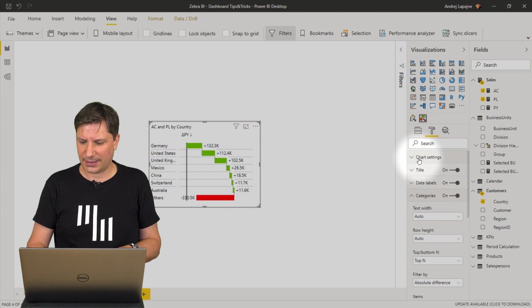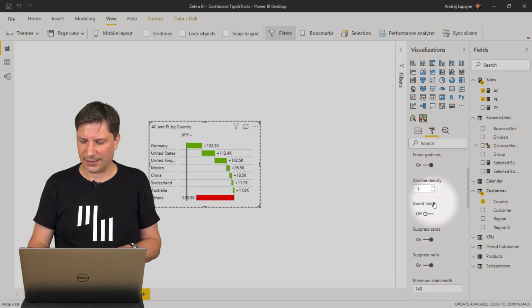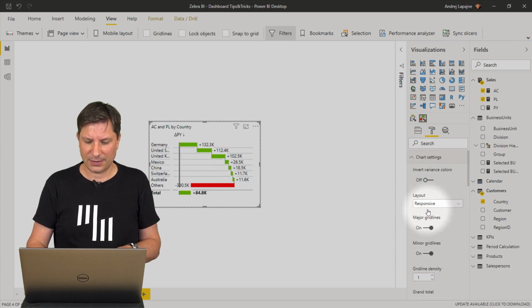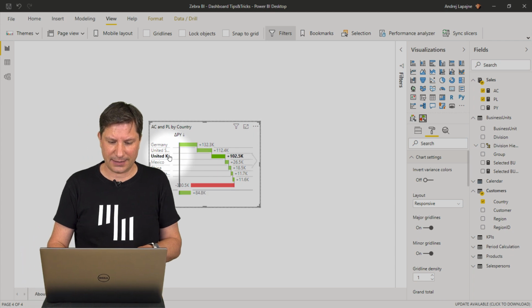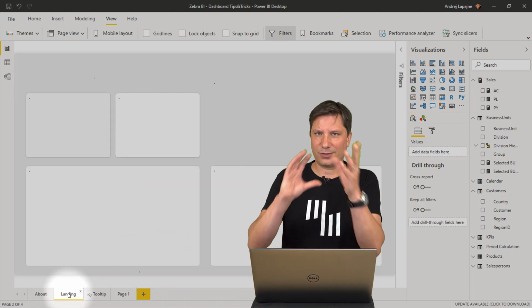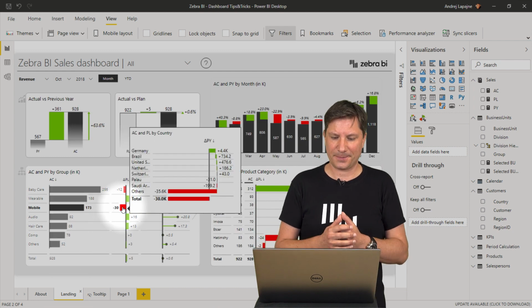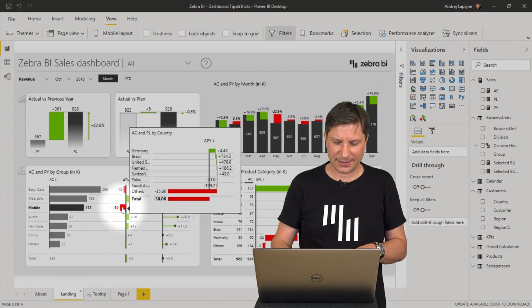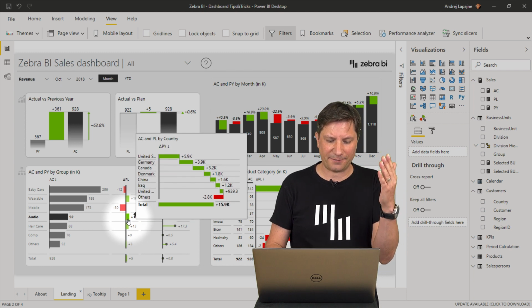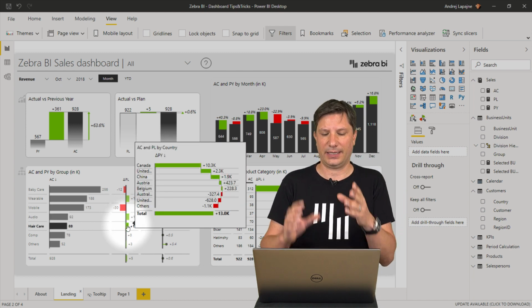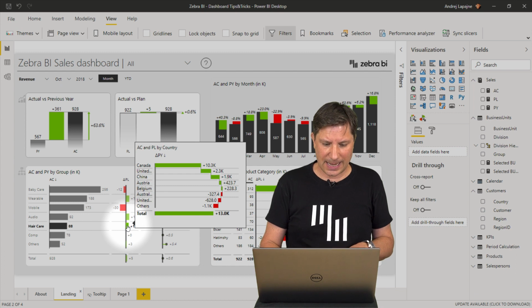And also in this case, it would probably also make sense to add the grand total. So let's also do this. And this is already close to what I had in my original example. Let's check how it looks like. All right, so like this, explaining the variance by another field in a nice little tooltip.